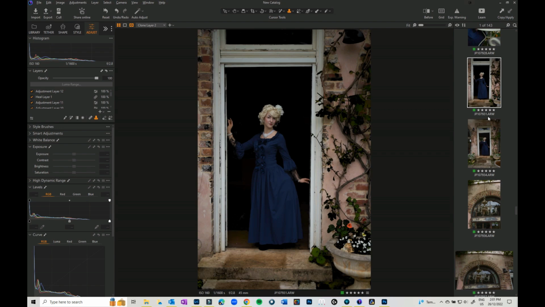So that's how you can remove some distractions in Capture One. So it's not impossible, it's just a little bit fiddly.